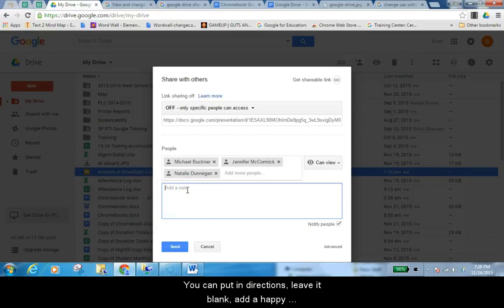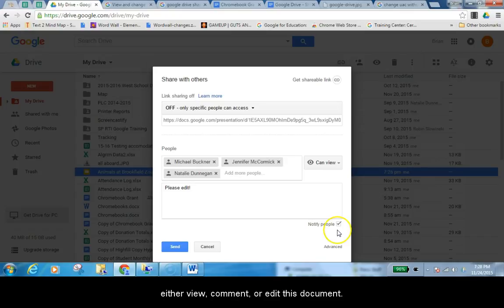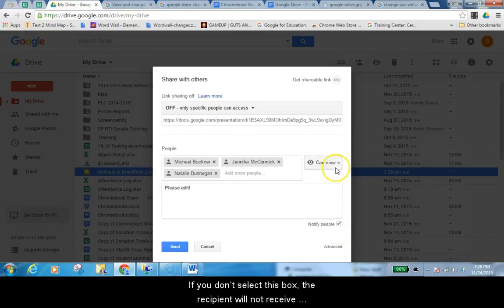You can put in directions, leave it blank, add a happy note, or whatever you want to in the box. On the right side of the Share Settings box, there is a checkbox that says Notify People. If checked, the people you have selected to share the file with will get an email saying that you have invited them to either view, comment, or edit this document. If you don't select this box, the recipient will not receive any notice that you have shared the file with them, and it will be up to them to notice it in their Shared with Me drive.